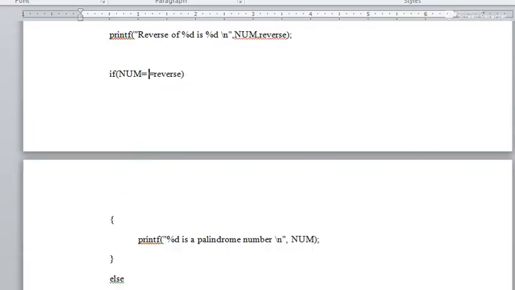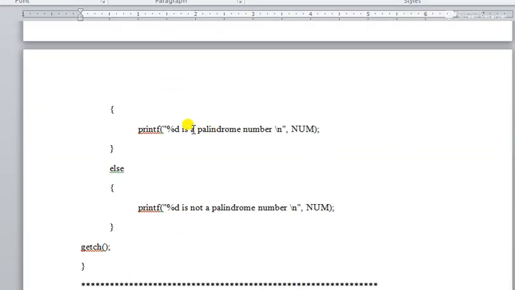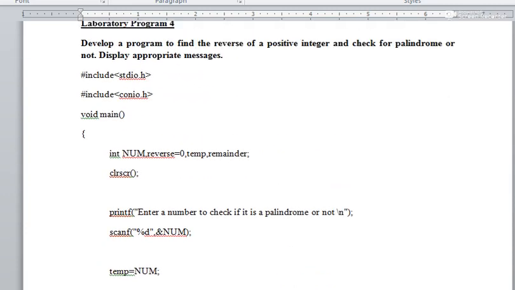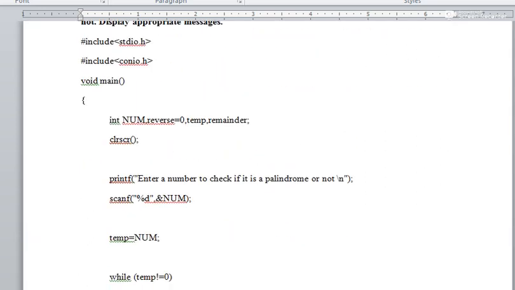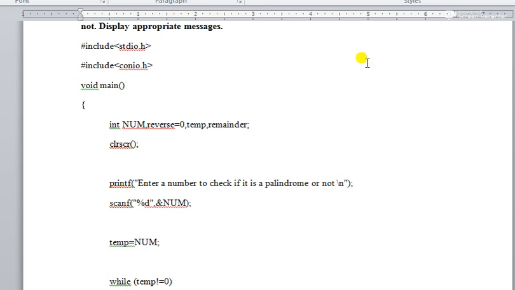If num equal to reverse, then it will print, %d is a palindrome. This number is a palindrome. Else, %d is not a palindrome. So this one is a simple program, and this program is very important for your examination purpose. So here first we have to declare input variable num, reverse and assign it to 0, and temporary variable remainder.